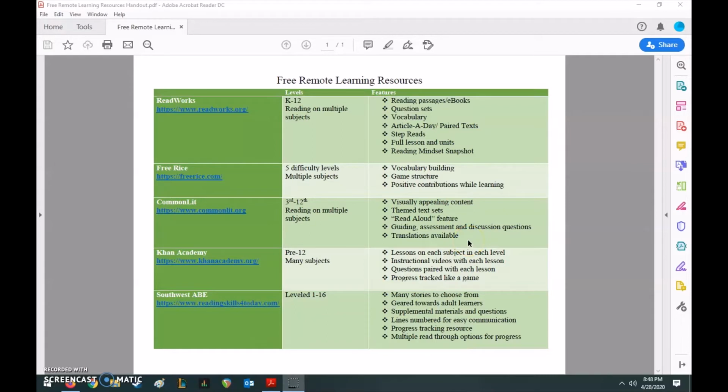The first resource we're going to look at today is called ReadWorks. You can access ReadWorks at www.readworks.org. This resource deals with all levels from K through 12 and multiple subjects. So let's take a look at a few of the features that it offers.